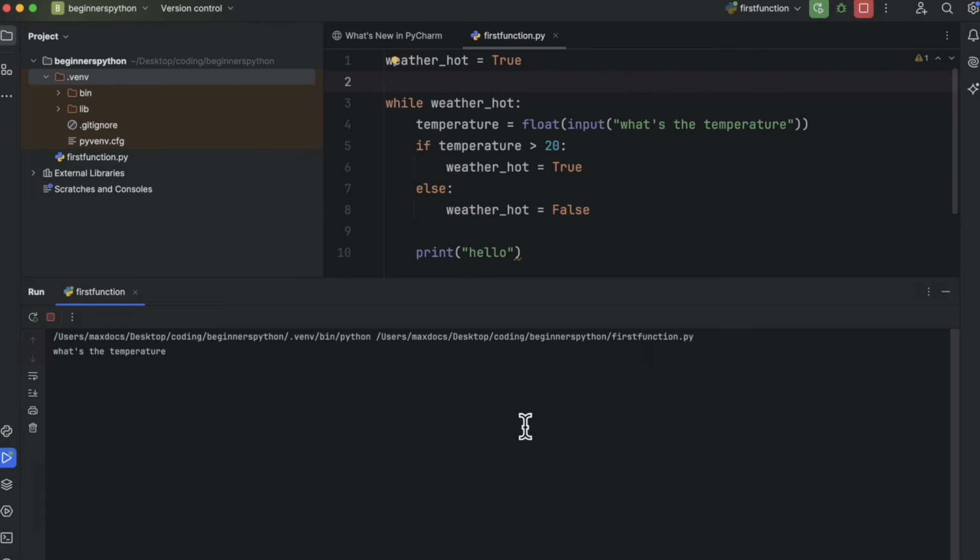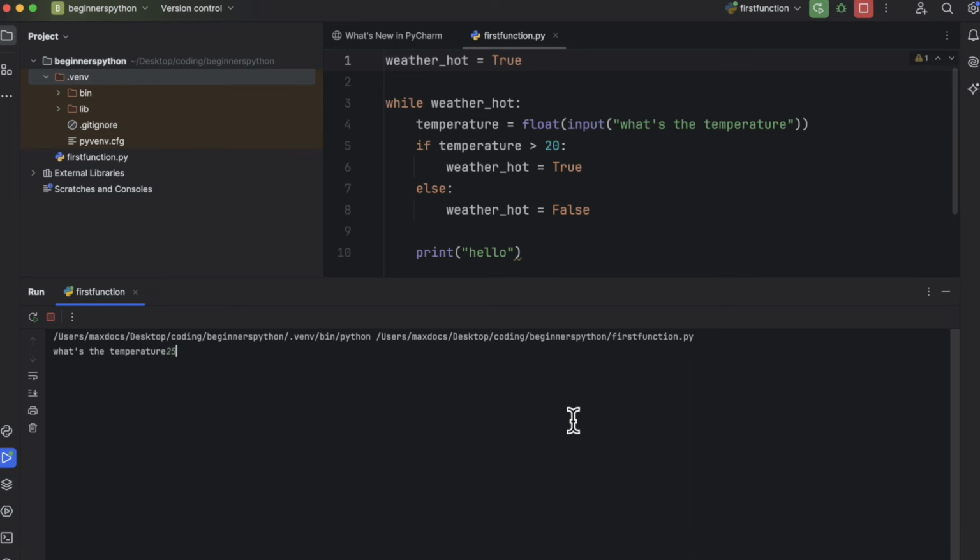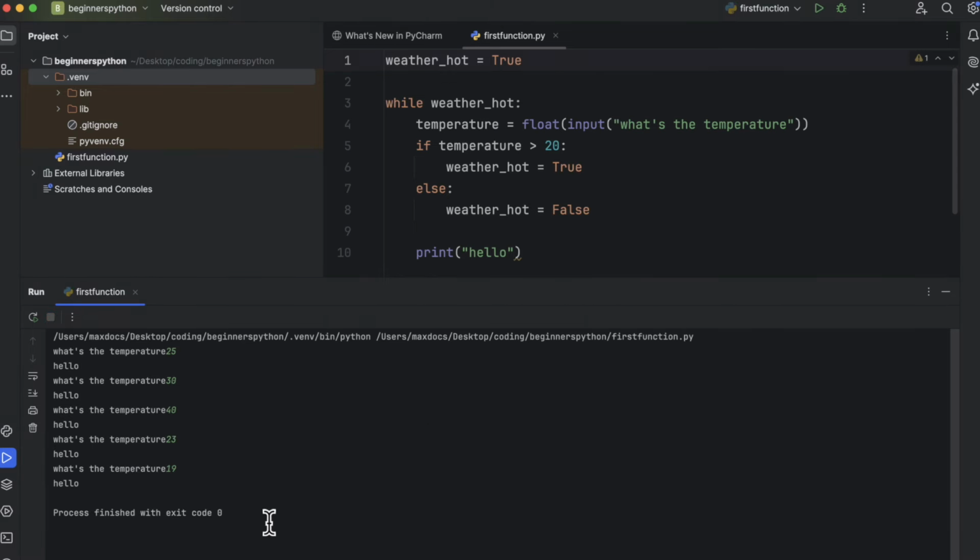So let's try it. So what's the temperature? I could put 10 and it's only done it once. But if I put 25, it'll ask again and again and again. And it might get a bit annoying. Put 19 and it stopped.